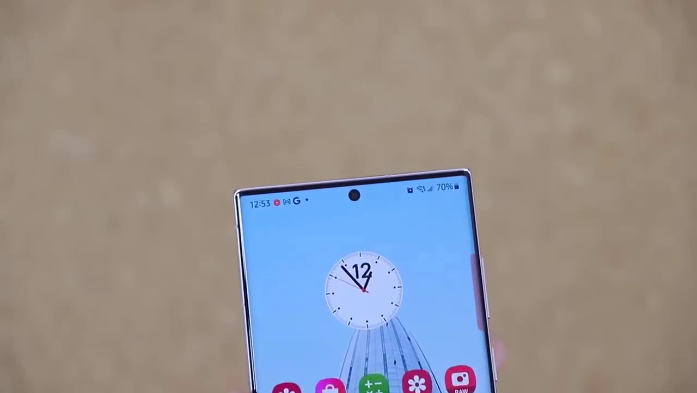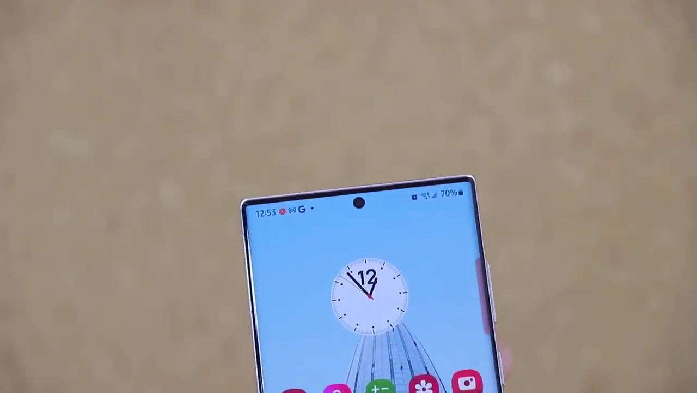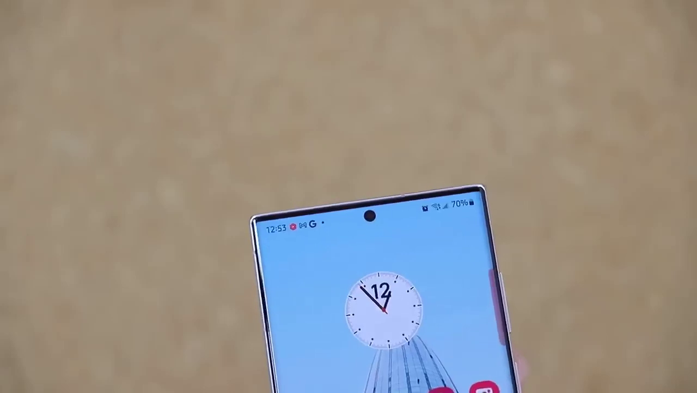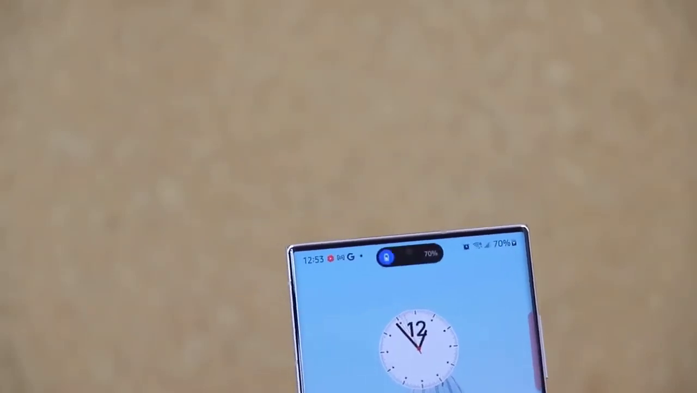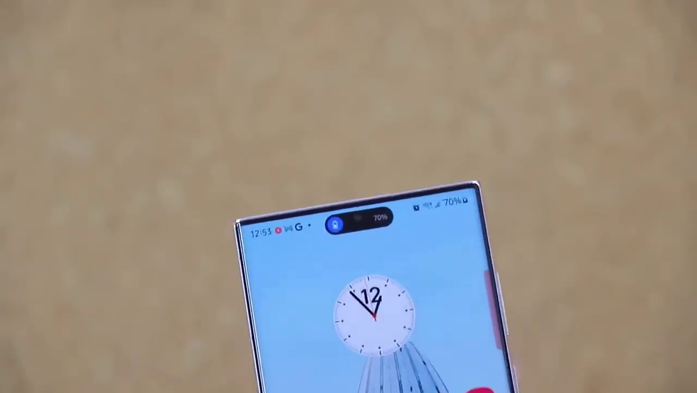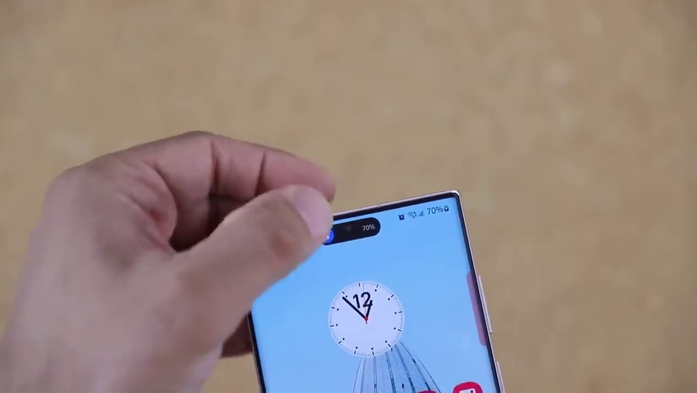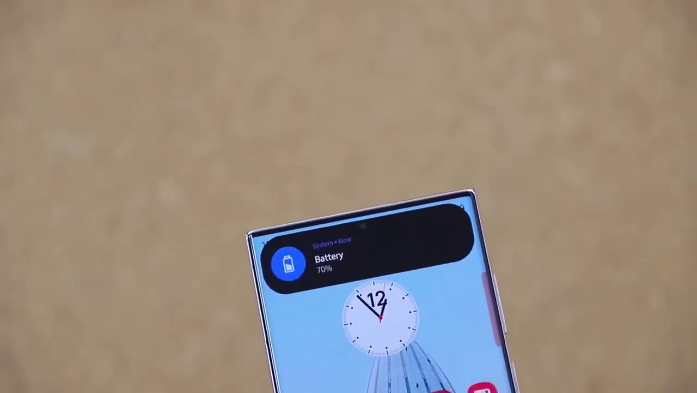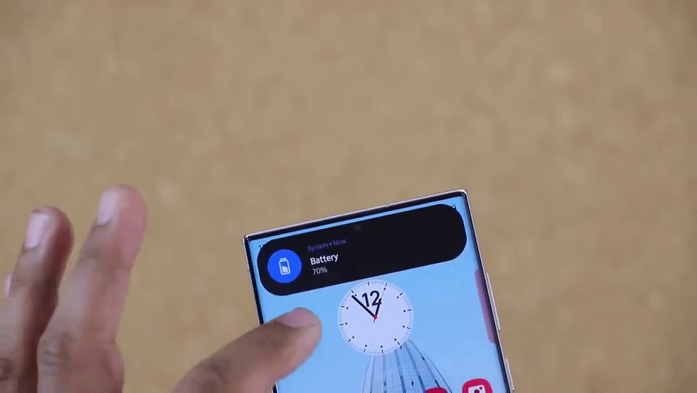Alright, so check this out. We have the hole punch cut out on the top. And now I'm going to plug in my charger. And there we have the dynamic island. As you can see, I can press and hold to expand it, tap to make it go back. Let's dive in.